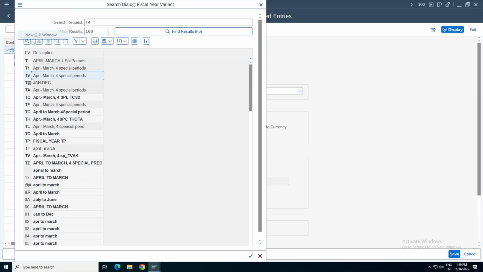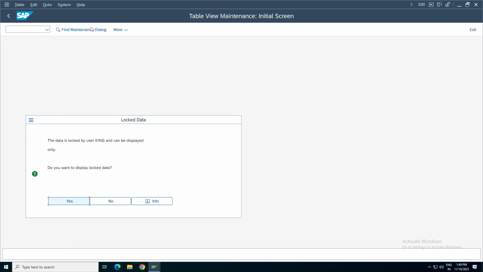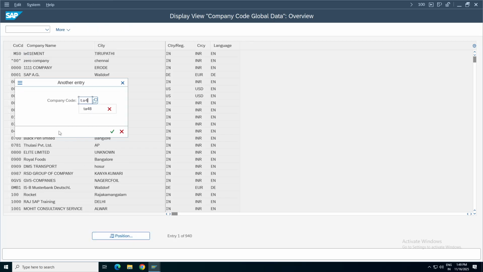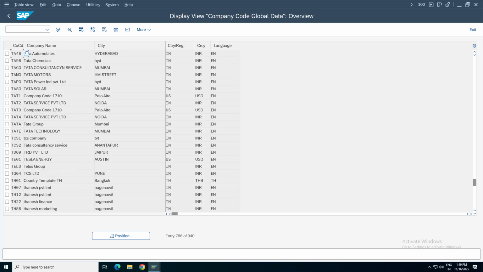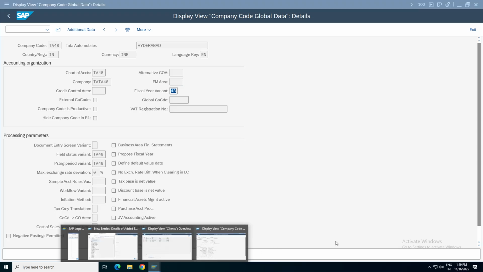Okay. So to check immediately, we can use one transaction code called OBY6. OBY6 transaction is used to see the global parameters, company code global data, position, TA48. You can see all the parameters we defined here, like chart of accounts, posting period variant, field status variant, whatever we define. So we defined as 48. Fiscal variant defined as 48. Go back to the 48.